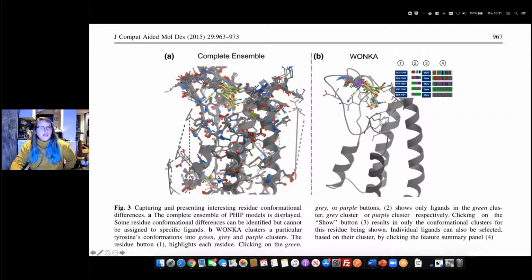So you can see areas where things are moving around, but there's no real good way to quantify that, and you'd traditionally rely on a scientist to make those observations and write them down to notice those patterns. So with WONKA, what was implemented was clustering of these conformational changes.